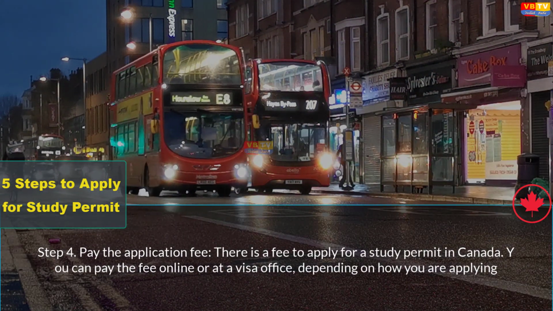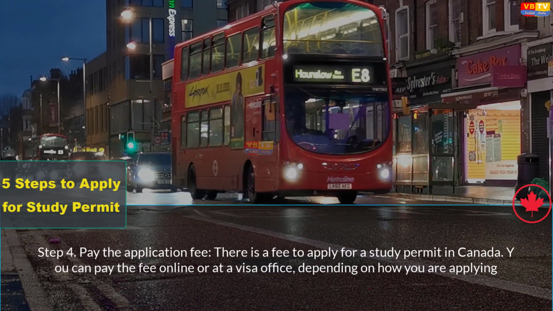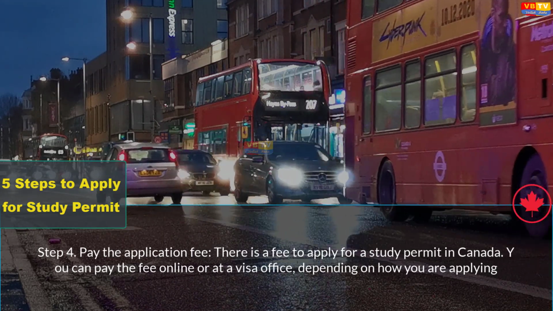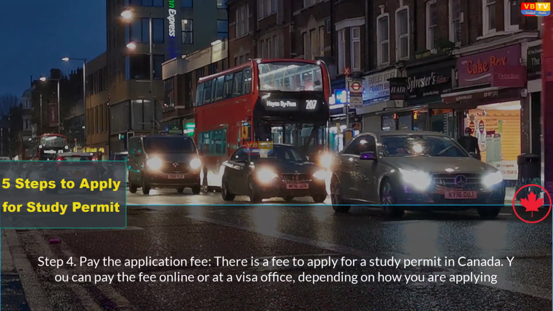Step 4. Pay the application fee. There is a fee to apply for a study permit in Canada. You can pay the fee online or at a visa office, depending on how you are applying.